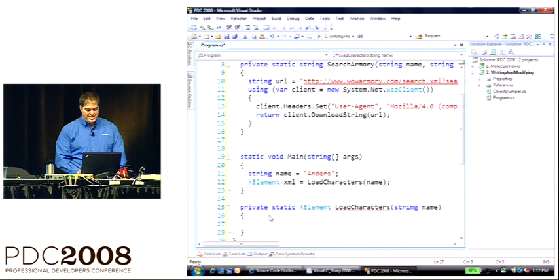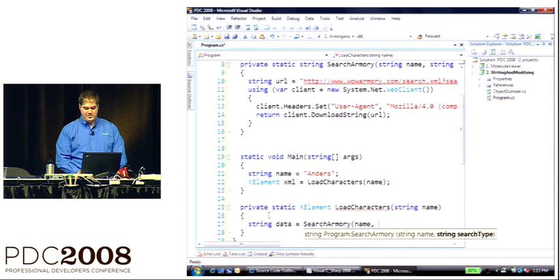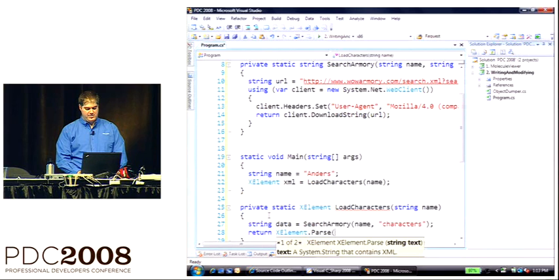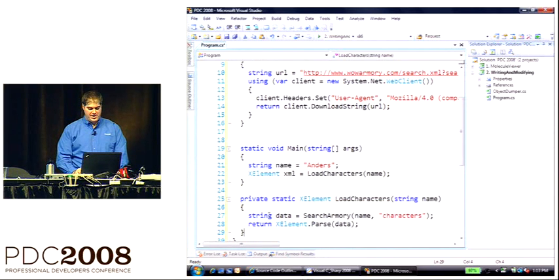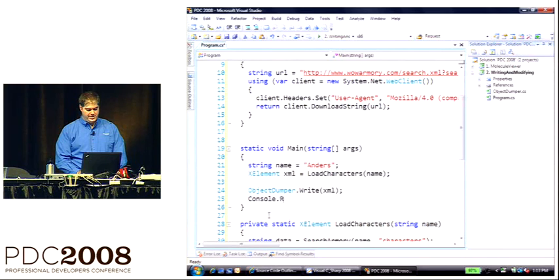So fantastic. Declare another variable here called data, and this is where I'm going to call my magic method. We'll pass in the name, and for our search type, we want to get the characters. And then we'll return from this method. We'll call XElement.Parse and pass that in. And we should be just about good. I've got a little utility class in here called ObjectDumper that will write the XML to the console window, and we'll do a Console.ReadLine. Again, Control Dot, do a Console.ReadLine just so that it doesn't shut down on me.